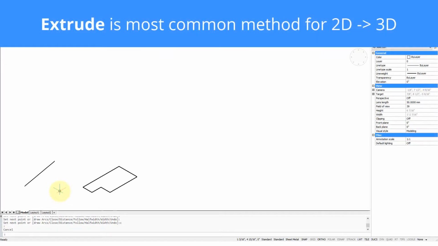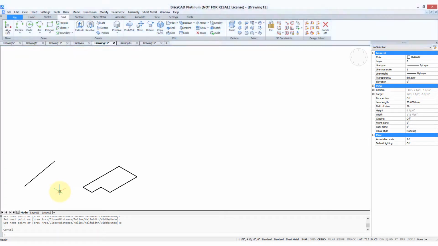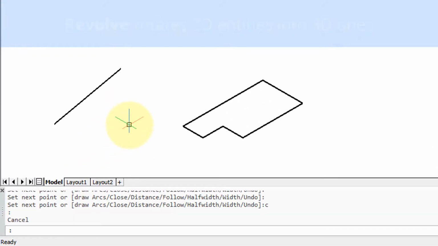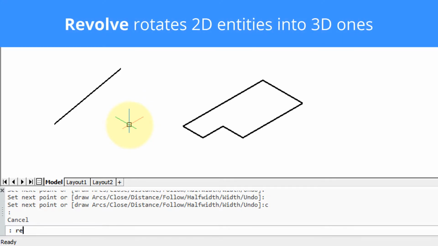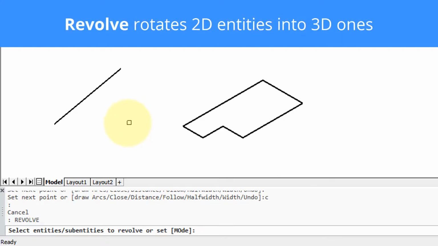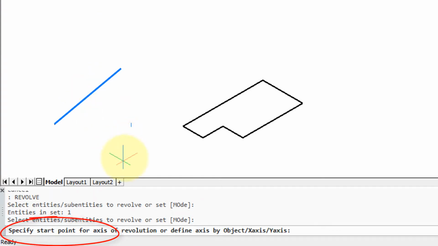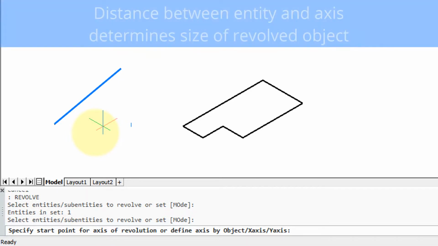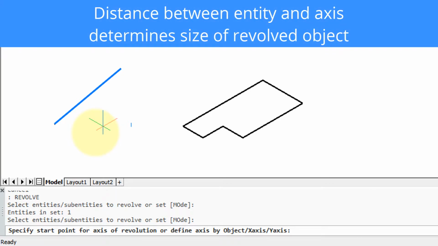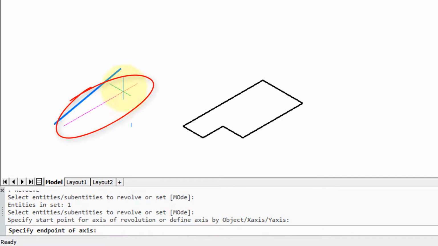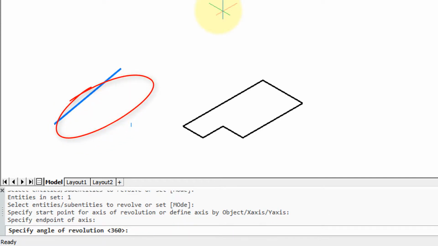The command you'll be using the most to convert 2D entities into 3D objects is extrude, but another one available in BricsCAD is called revolve, and it also works with existing entities. So I'm going to enter the revolve command, choose this line, and then it asks me for an axis. The axis is the point around which the entity will be revolved, and its distance away from the entity, the distance between the entity and the axis, determines its size. So if I go fairly close like this, it will be a smaller object.